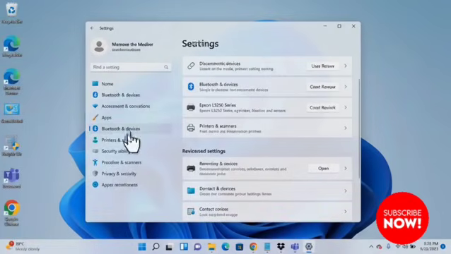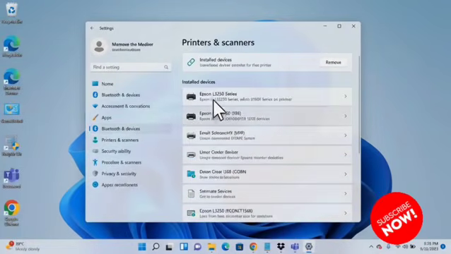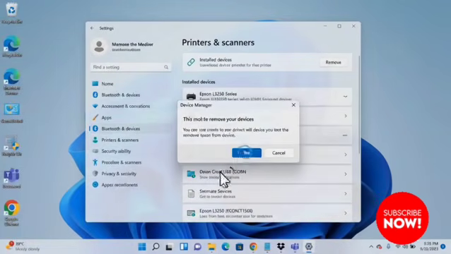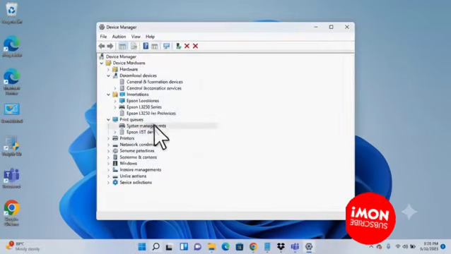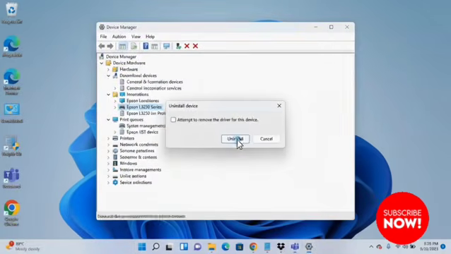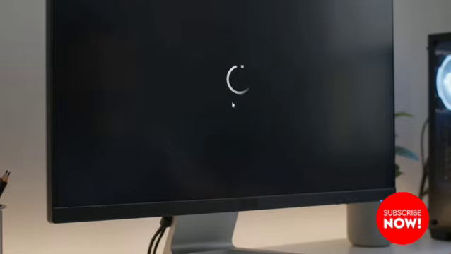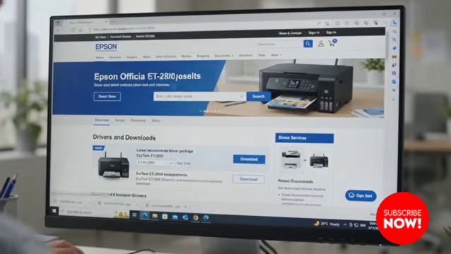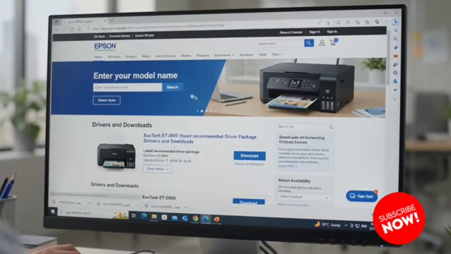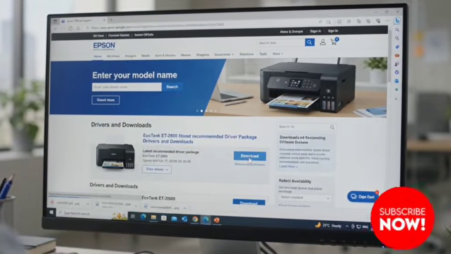First, disconnect the printer from your computer. Remove the Epson printer from Windows, then open Device Manager and uninstall the problematic printer device. Restart your computer. Then download the latest driver for your exact Epson printer model from Epson's official support website.